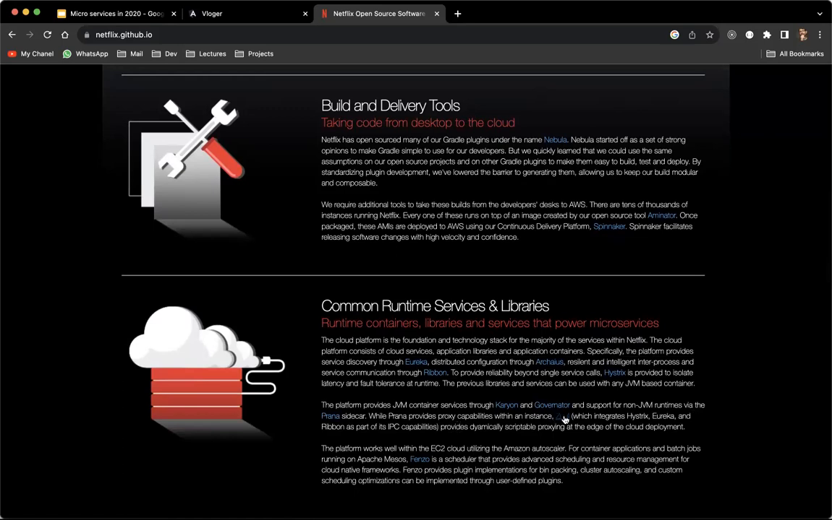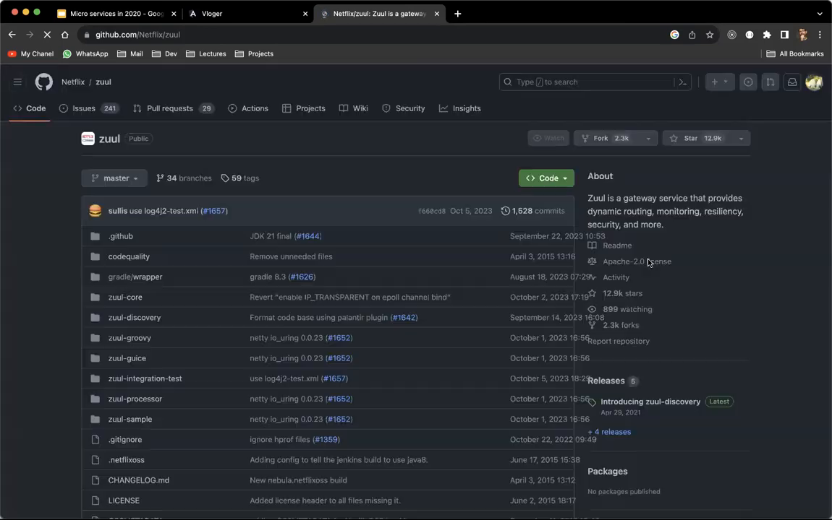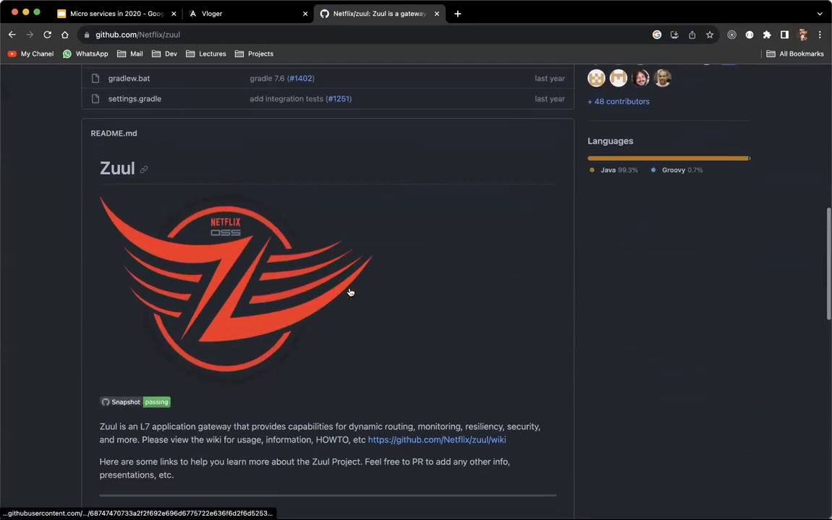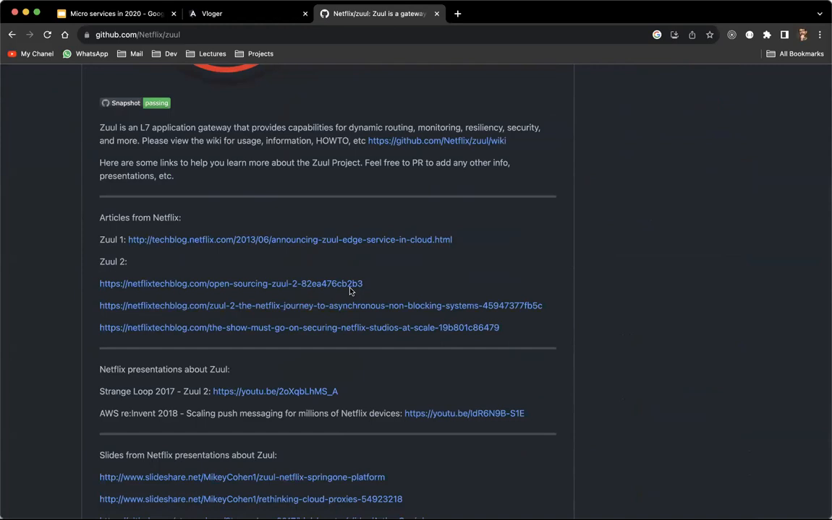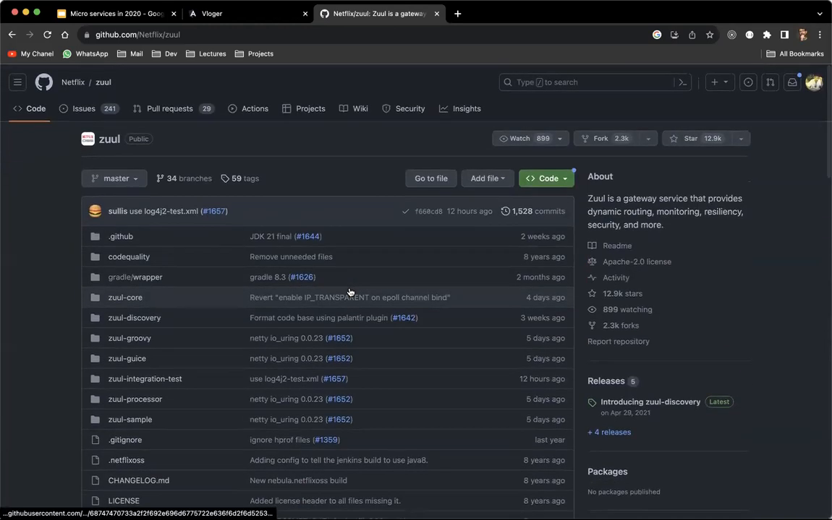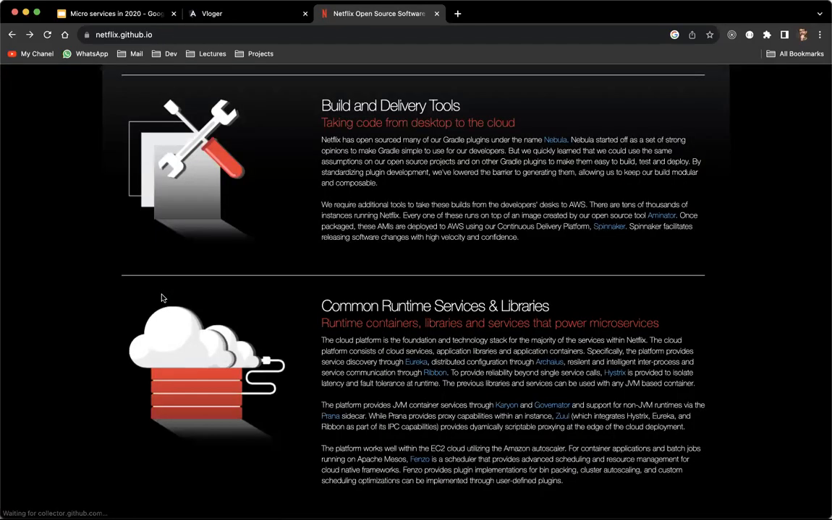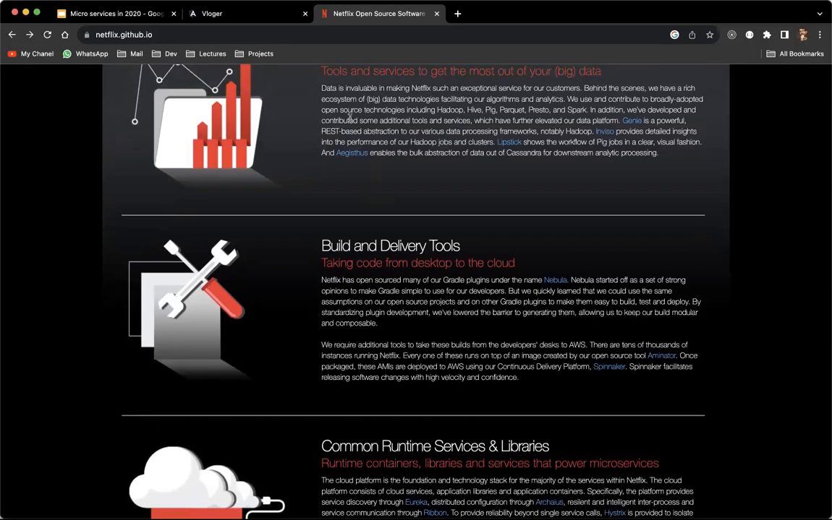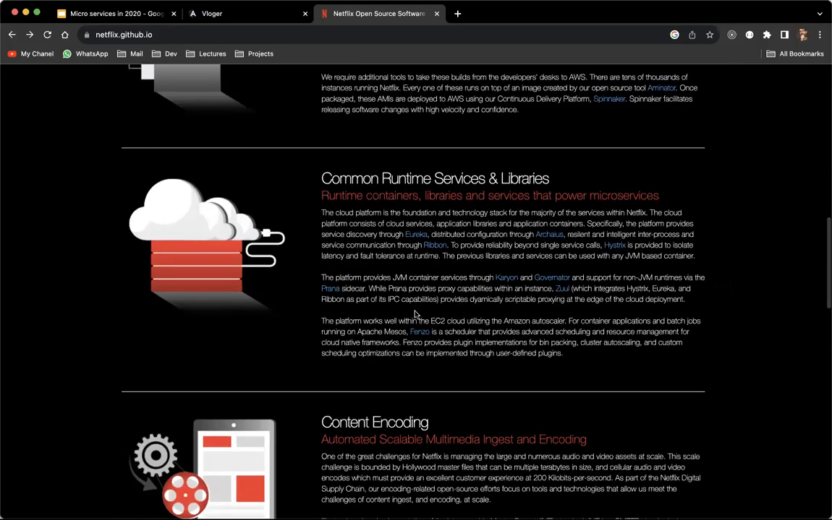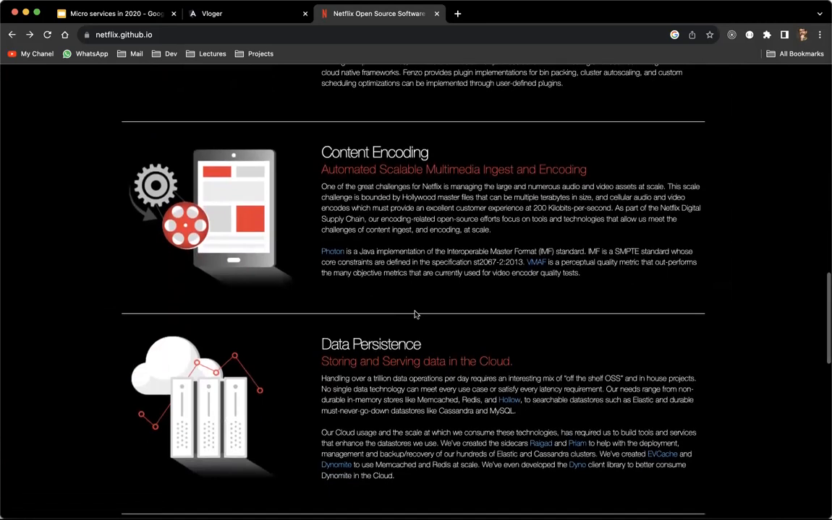Probably you will see, yes, there is Zuul, Netflix Zuul. You can see all these links over there. There is the documentation, the usage and everything, and a lot of things going on in these projects. Each and every project that you will see in here, most probably those are related to developing microservices most of the time. Okay, so check these things out.